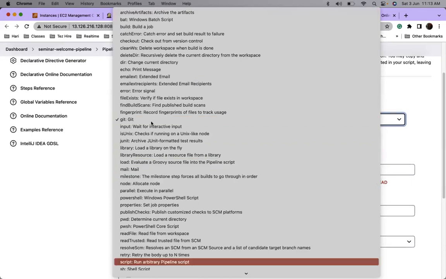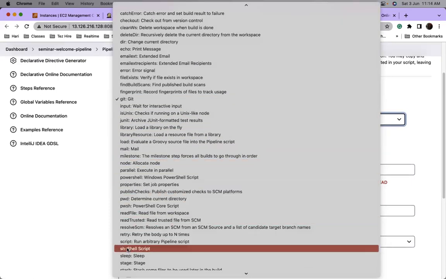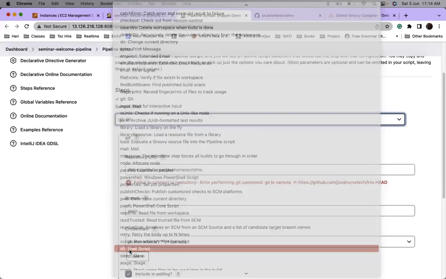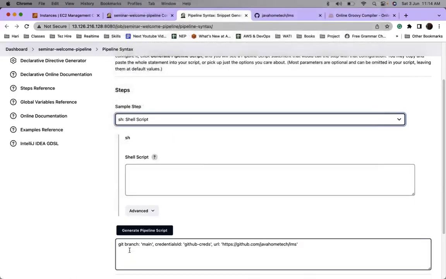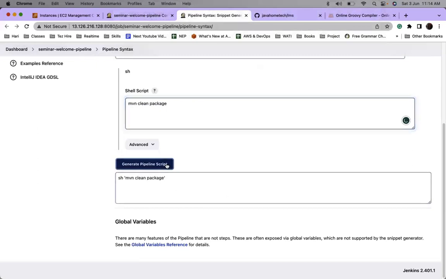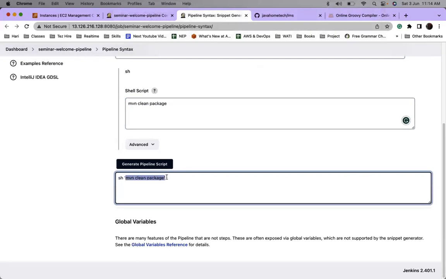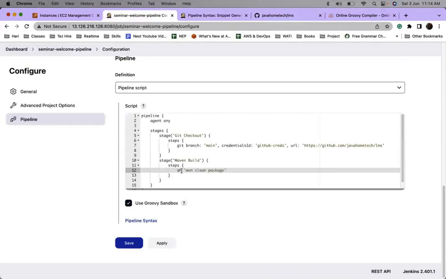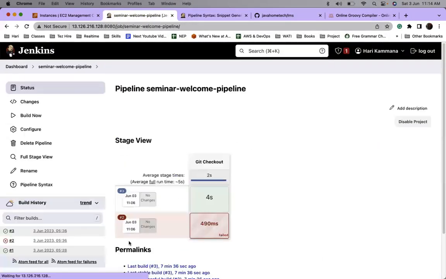So what we should do is use the sh step. The sh step is for running commands directly on the node. The command we want to run is mvn clean package. sh is a method and it takes a string argument, only one. It takes this and executes that command in the background. So say mvn clean package, save and do a build.